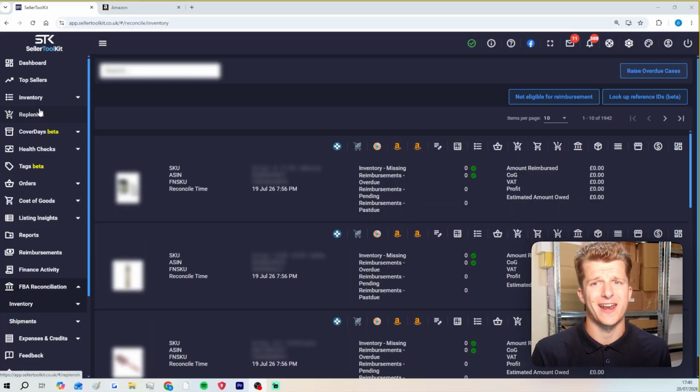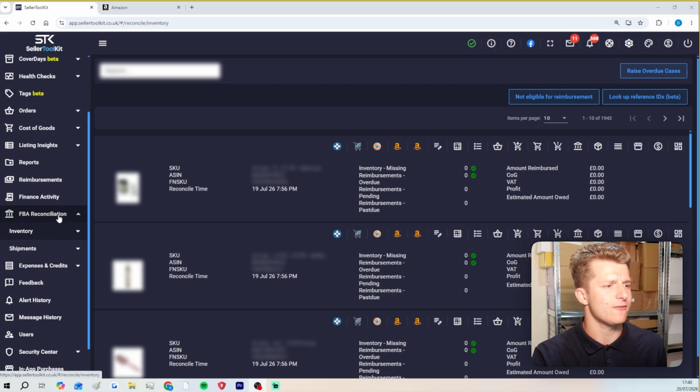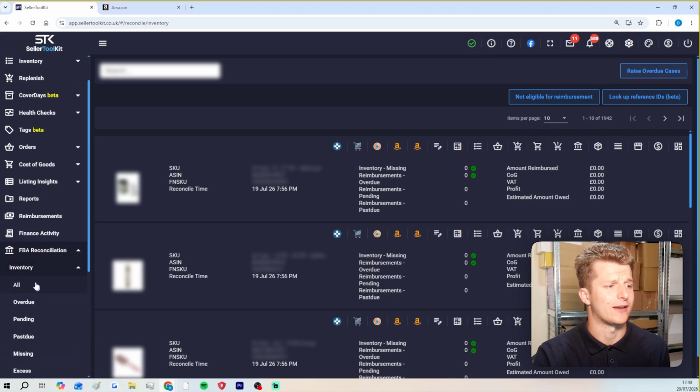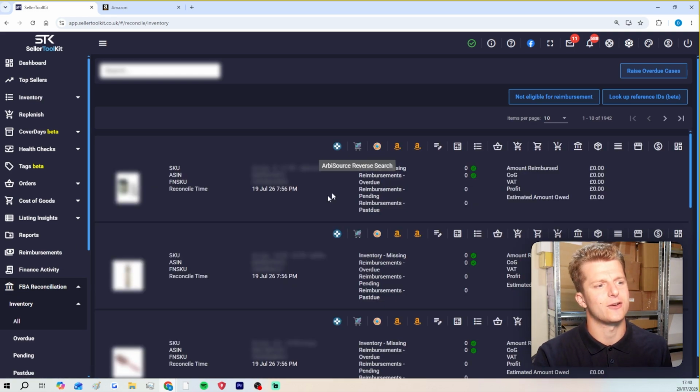So how do we access this extension? Well, what you're going to do is start on SellerToolKit. You're then going to scroll down on the left column to FBA reconciliation. And then you are going to click on inventory. That is then going to take you to this screen right here. And then what you need in the top right is raise overdue cases.